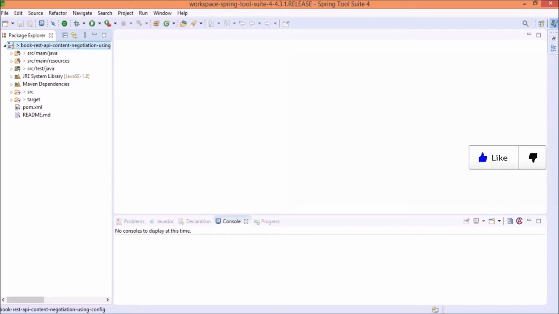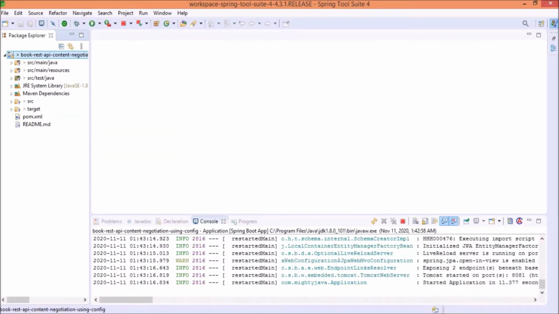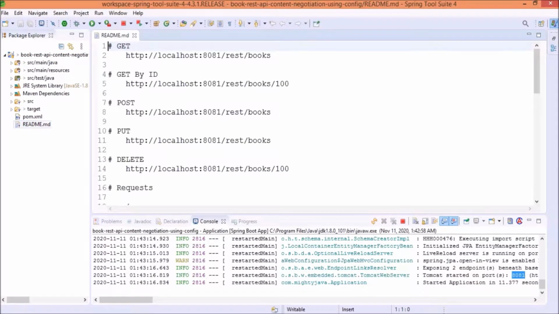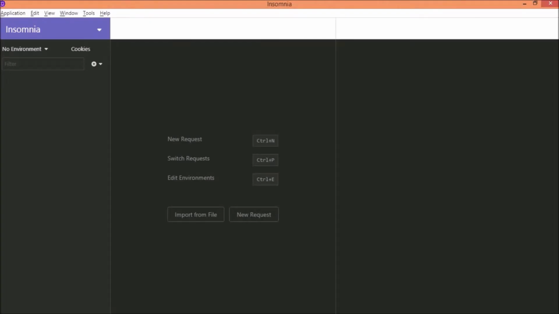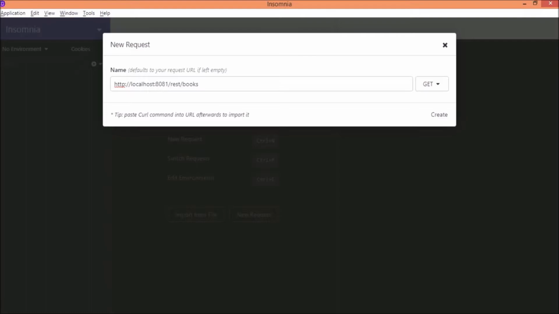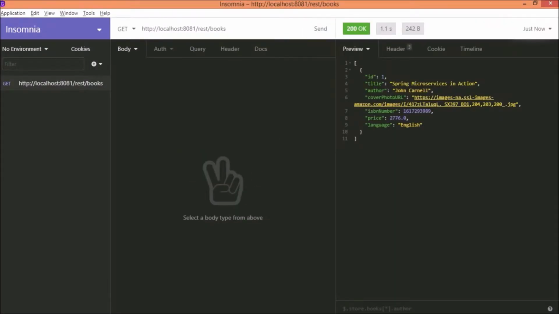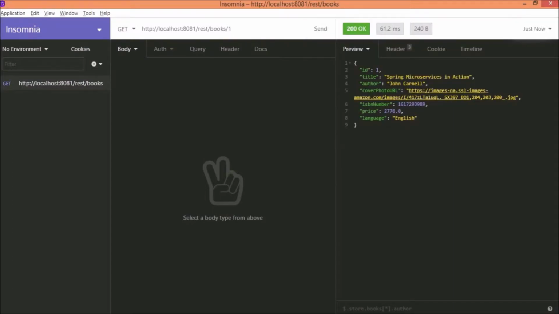So let's run this project. Server started successfully. Let's open the readme.md file. See, here are the sample URLs. Let's quickly check the output of this GET request. See, it is working and returning the one record. Now add the book ID also as part of the URL. See, it is also working and returning the book details. But the response is always in JSON format.